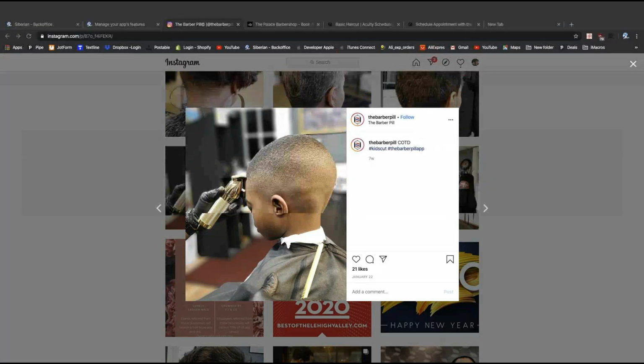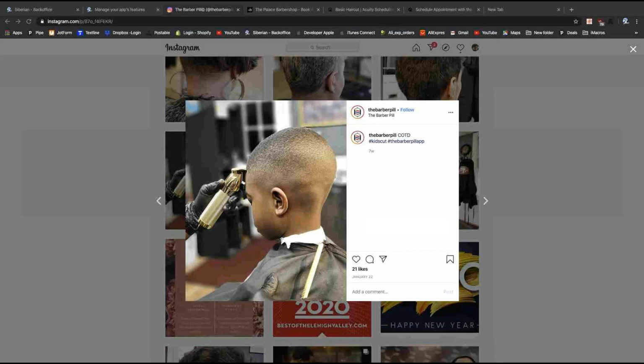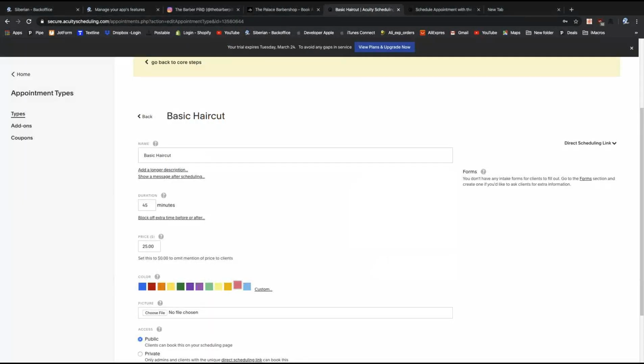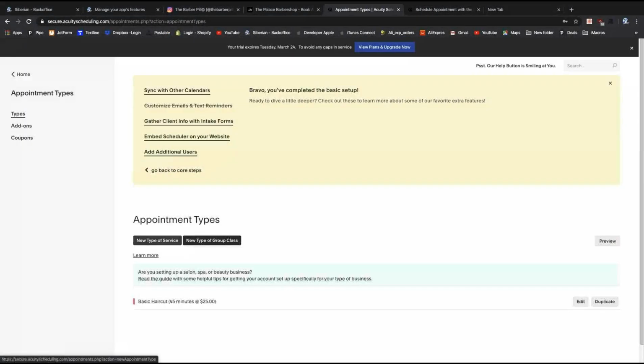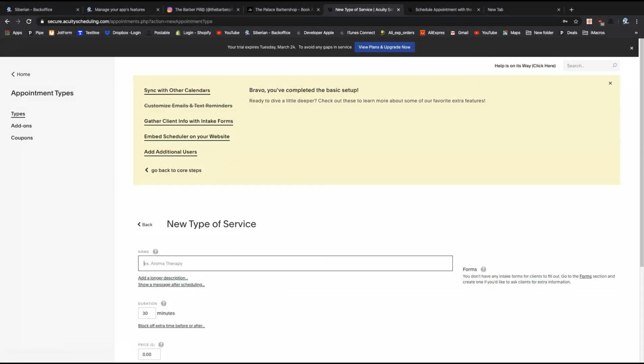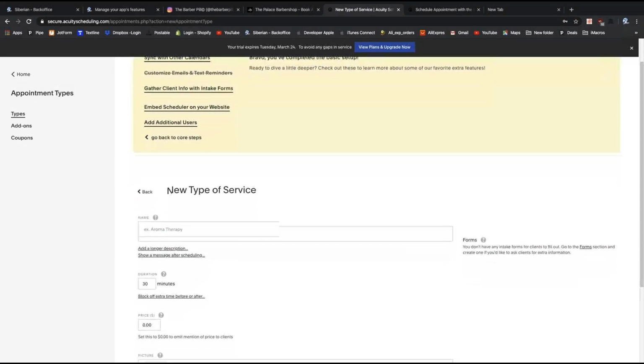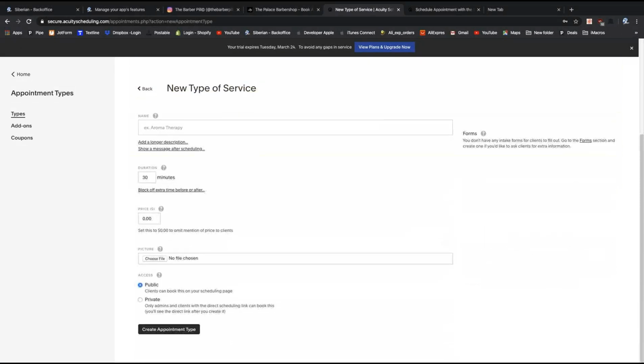So I'm going to go ahead and take a screenshot of this. Watch this, guys. This is going to get extremely interesting now. I'm going to take a screenshot of this, and I'm going to go ahead and add a new service. Do you charge different for a kid's haircut and a basic haircut, Law? Yeah, kids' faded haircut is 18. Okay, so let's call it kids faded haircut.